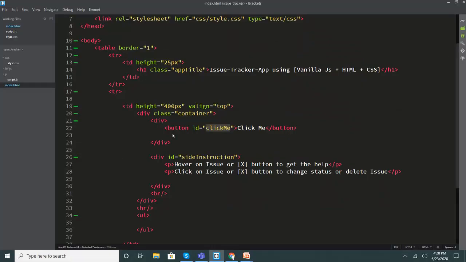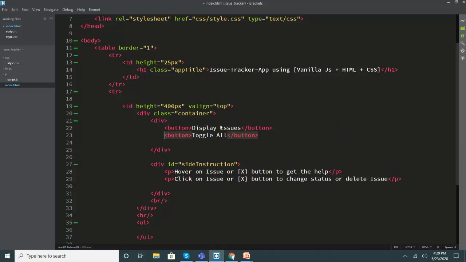Okay, so how do you create the buttons? Again, you want to create two buttons over here. One button is display issues, and this is going to be a toggle all. So this is the toggle all button. Okay, now from here what you will have to do, you will have to provide the ID specifically. So this is the display issues and this is for toggle all. So let us say this is the toggle all.